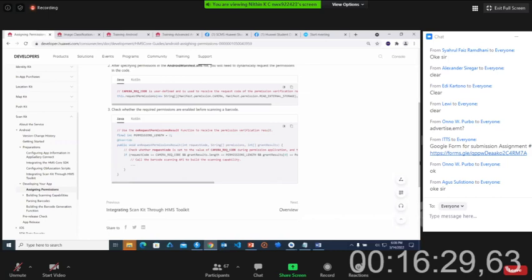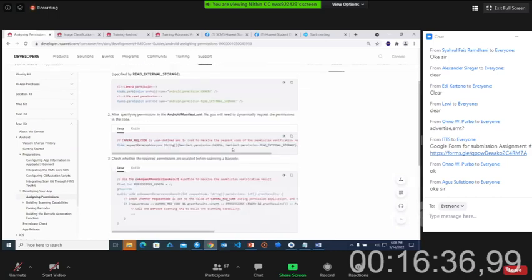Dynamic permission means after Android, I think 21 onwards, Google added this part, dynamic permission.